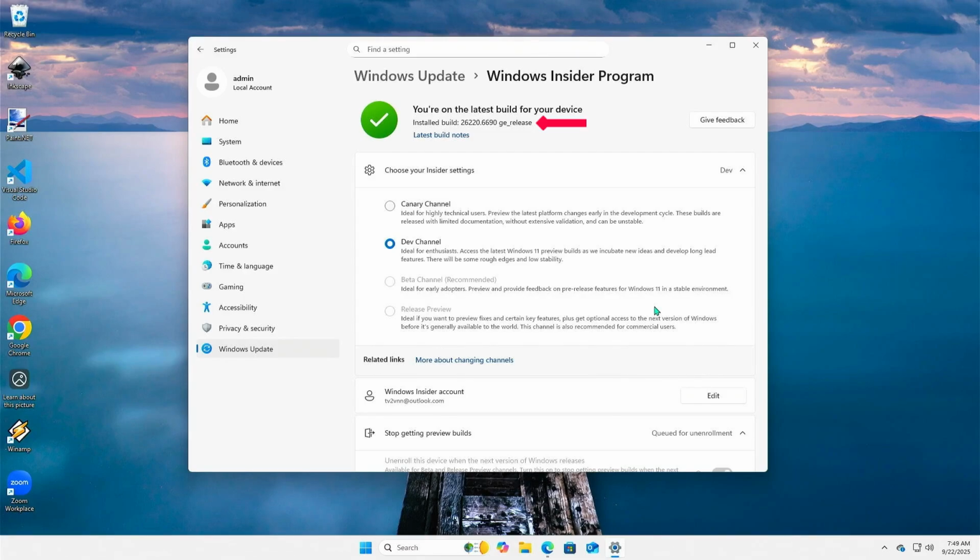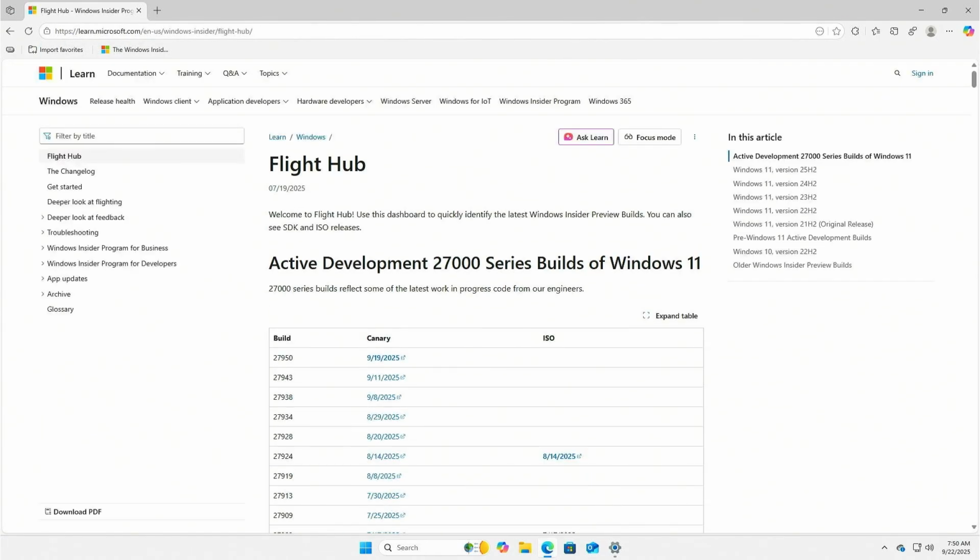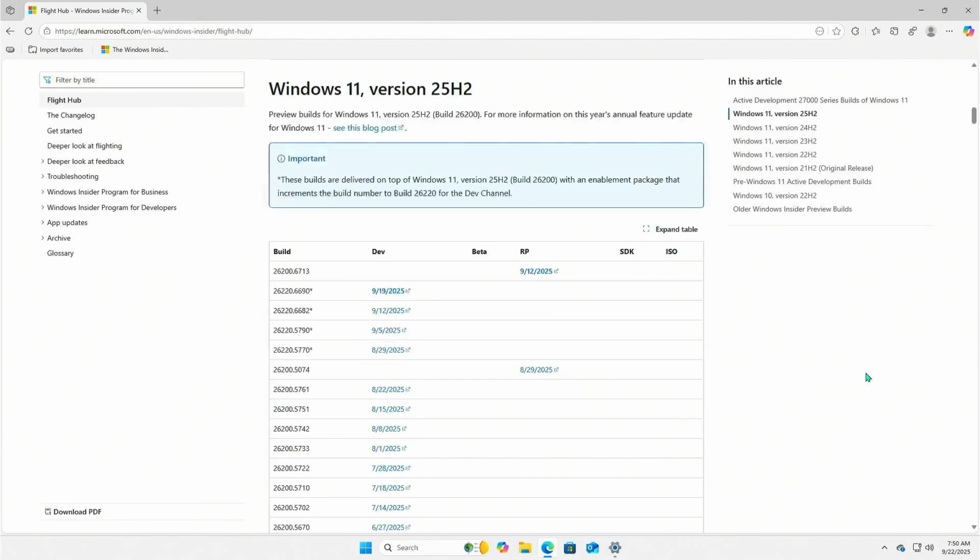The first step is to determine the current build. Next, determine what is the currently flighting build in the desired channel by checking Flight Hub. If your current build number is equal to or lower than the build number in the channel you want to move to, you can switch without a clean install.